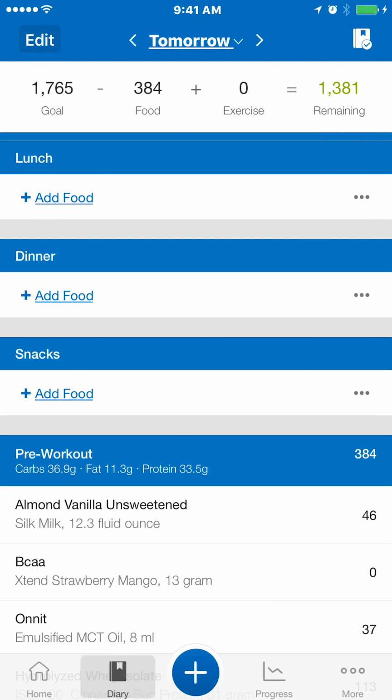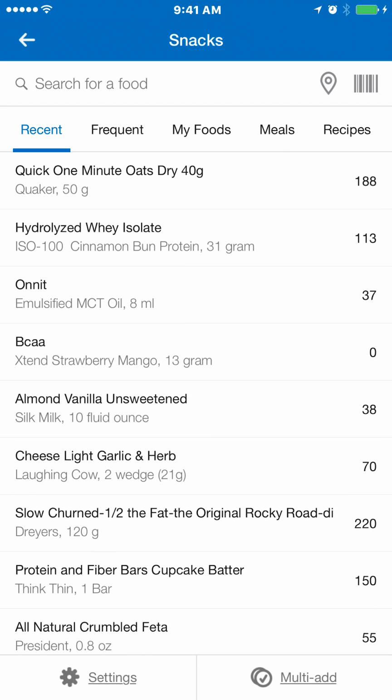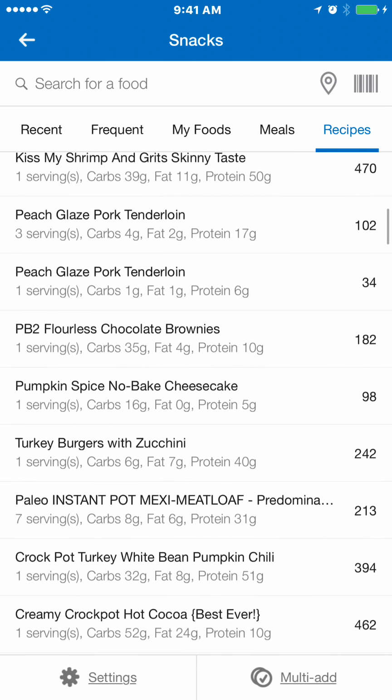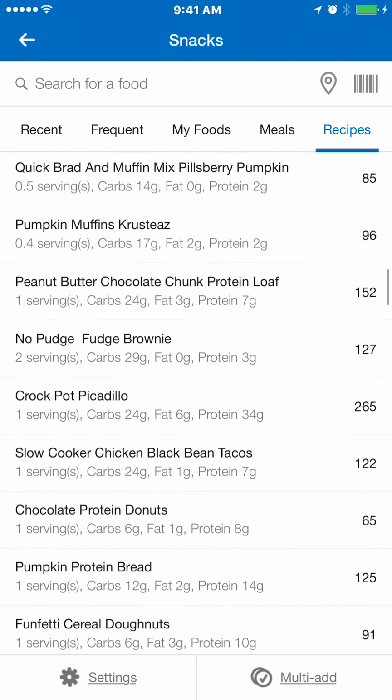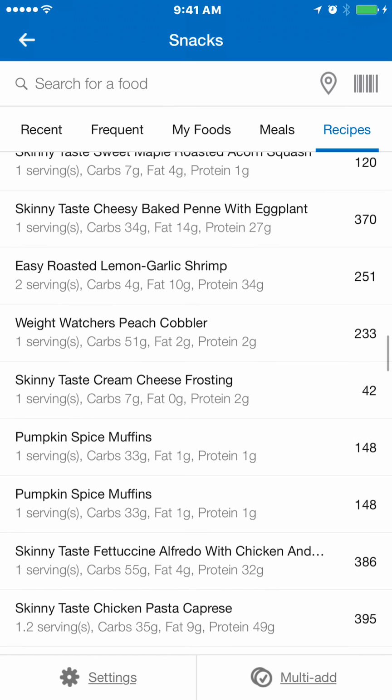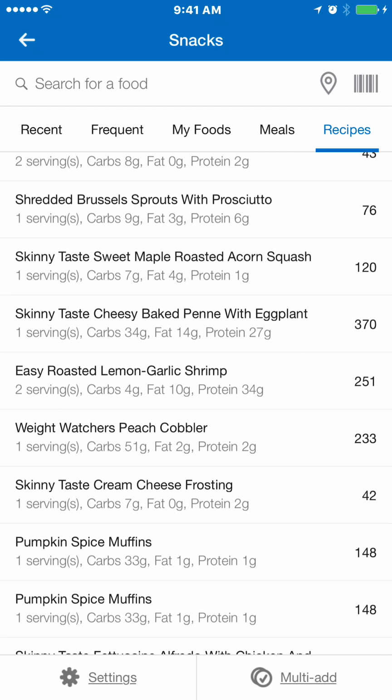So because of that, I'm going to actually add the food into my snacks. So I'm going to touch Add Food. Then at the top, underneath Search for Food, you see Recent, Frequent, My Food, Meals, and Recipes. I want you to touch Recipes. And then you can see that I have in here a bunch of recipes since I've been tracking for about 2.5 years. There's a lot of stuff that I've added in here, including Skinny Taste recipes.